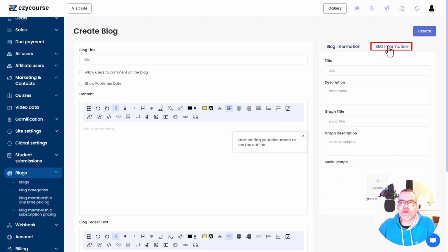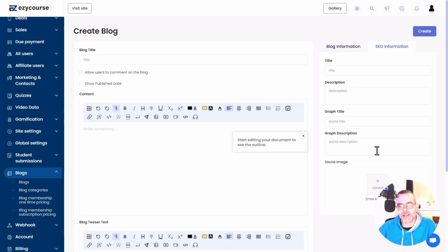Now, under SEO information, this is where you can put all the information that the search engines will love. So the more you can put in here, the better. That helps the search engines to find your valuable content, list it in the search engines, and of course here you can choose the images that are displayed when it's shared on social media and that sort of thing.